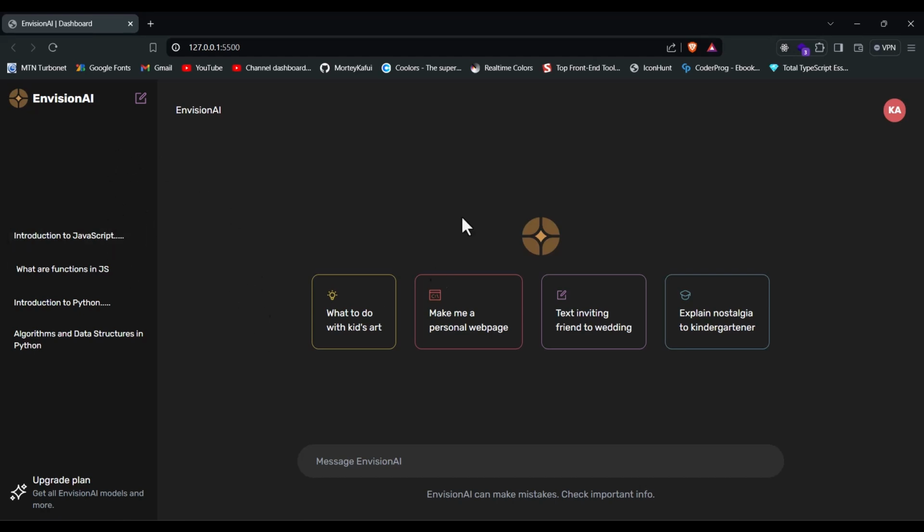So we have this sidebar here and then we have this main page over here. The goal of this project is to learn the basics of Tailwind CSS and how to use it to style a website. So let's jump to VS Code quickly.